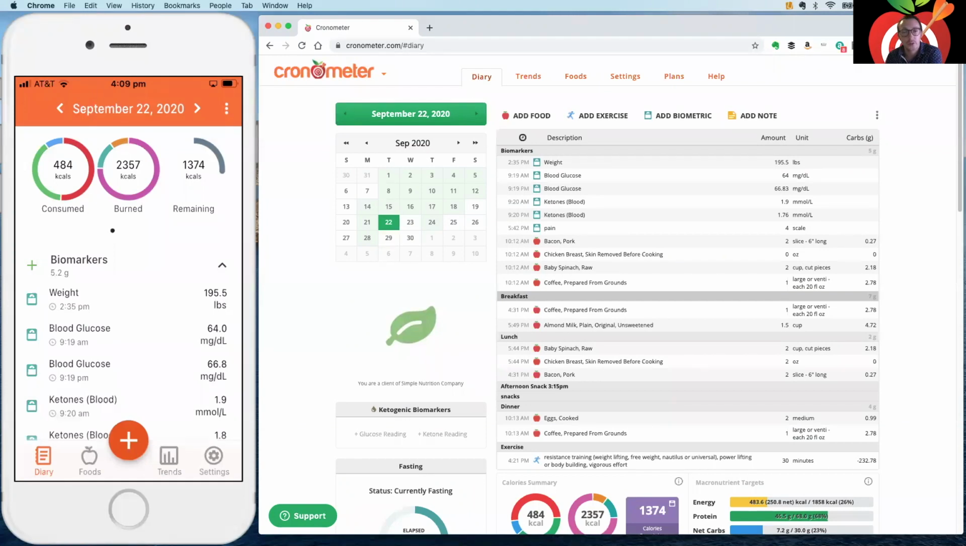Then we have Rich, any way to add vitamins or supplements to help? And yes, you can add vitamins and supplements. That's something we're just going to cover a little bit later when we get to our custom foods and recipes. So Rich, I got you covered. We'll get there eventually.